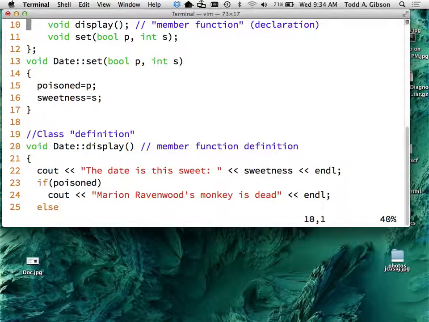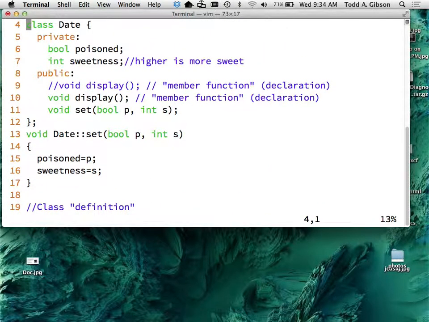Let me go up a little bit higher here. So let me return for a moment to lines 5 and 8, this public and private specifier. Those specifiers are for the benefit of, sometimes I use the term outsiders, and sometimes I use the term users of the class. When I was standing up here and interacting with the date, I am a user of that date. I am an outsider from that date's perspective, which means the only things I'm allowed to do with this date are those things that are in the public area.